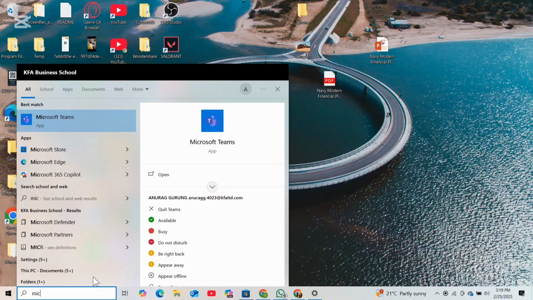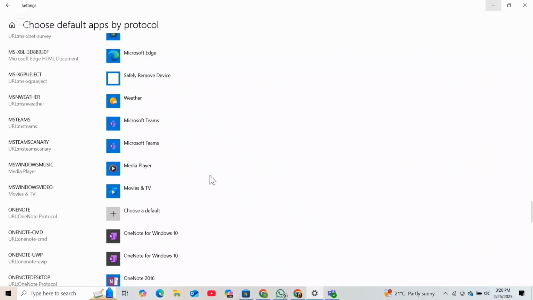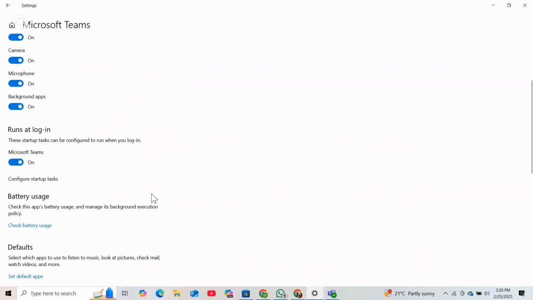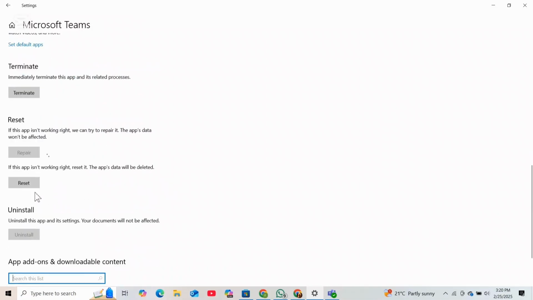And once you have searched for that, simply right click on the app and from the pop-up menu, click on App Settings. And once you are in the settings section of that app, you can scroll down to the reset section and simply click repair. And if the problem continues, use the reset option to restore Teams to its default settings. And hopefully one of these methods fixes your issue.